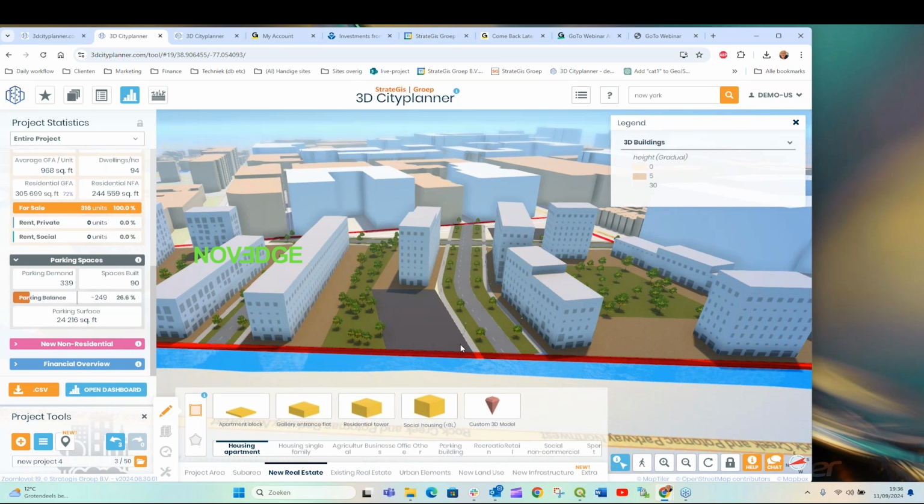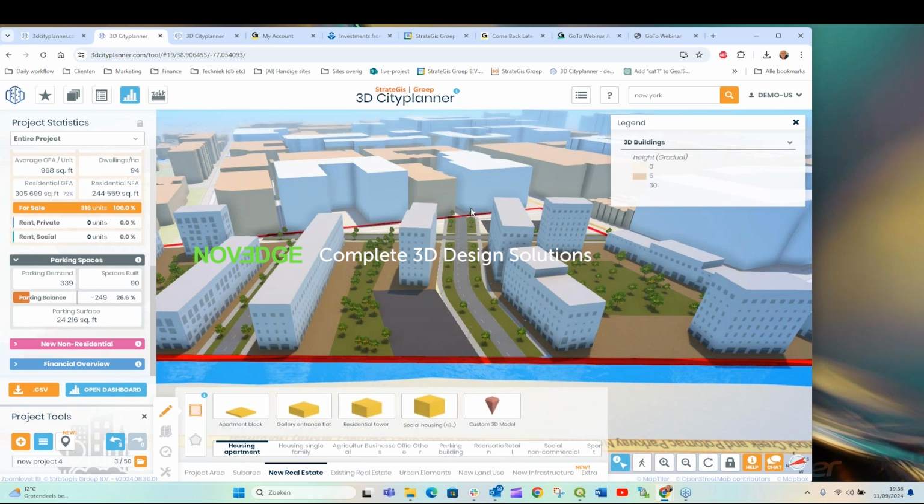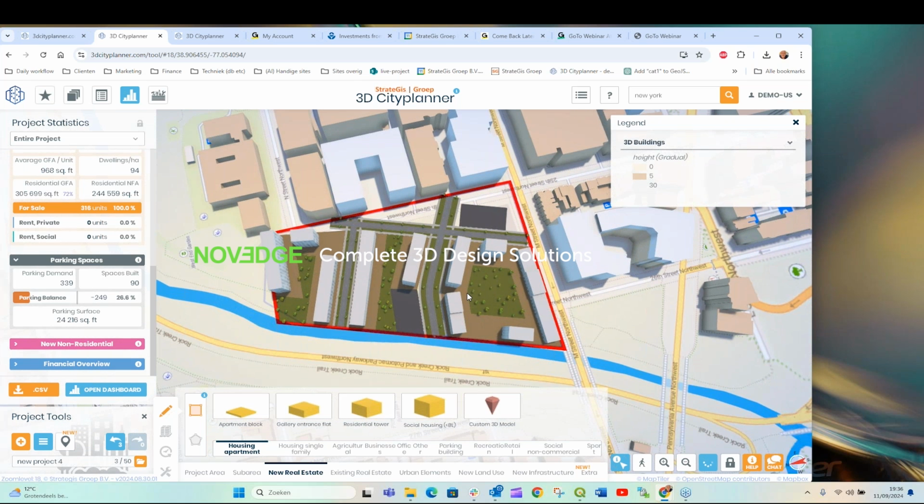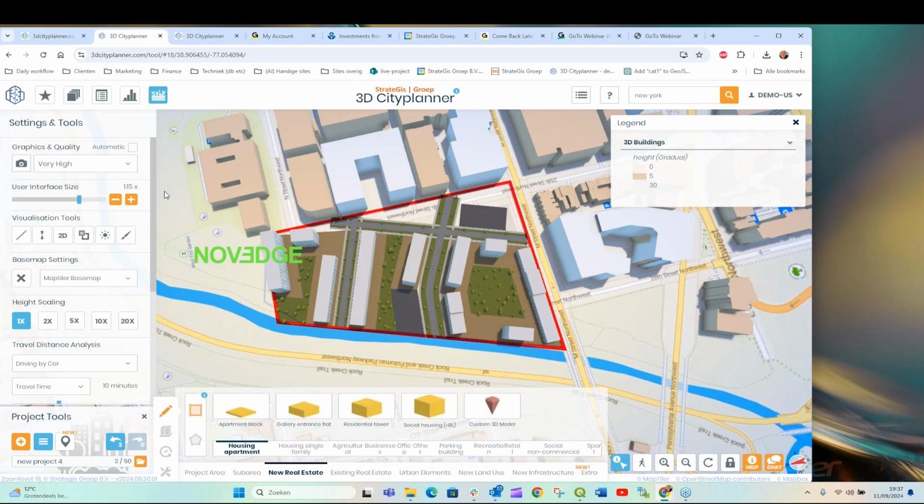So let me show you some other options. So now we have two parts, the 3D GIS part and the project creation part. Here you see all the results of what you have created. There's also an option to export it to dashboards. And in this menu, there are some more options.